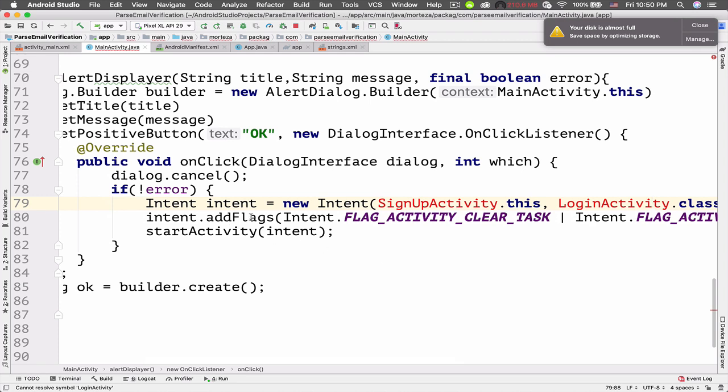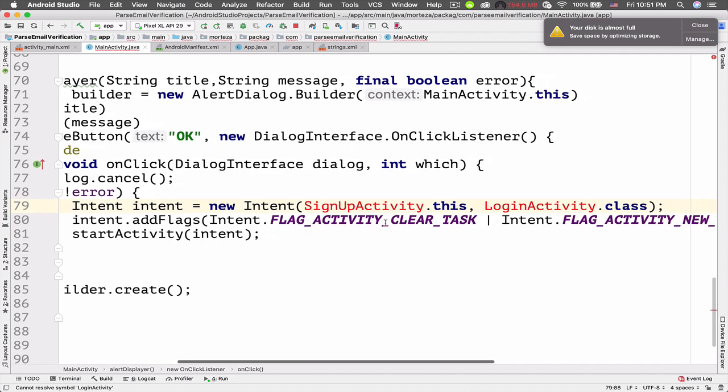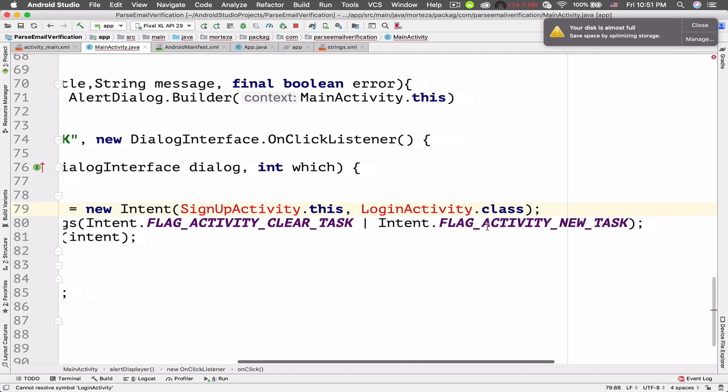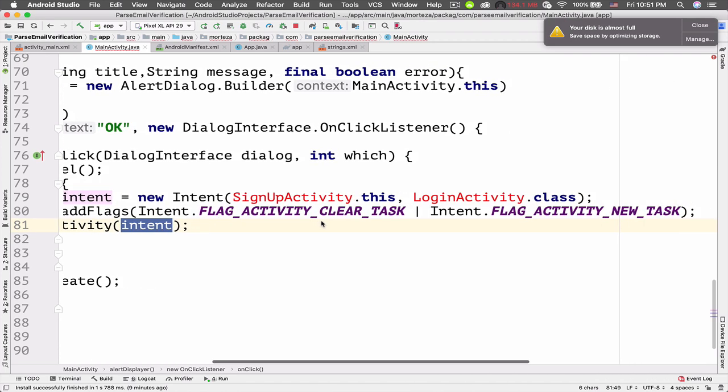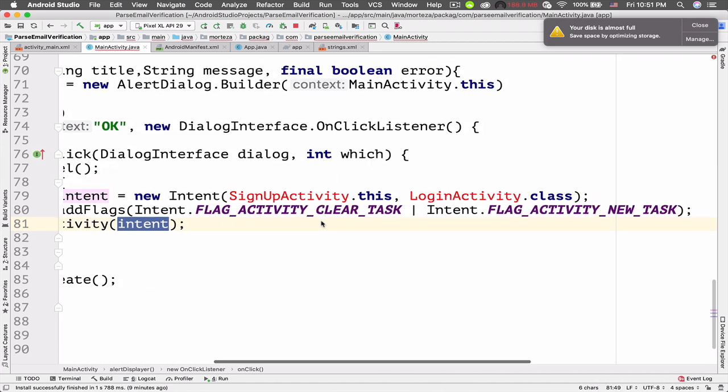So it's going to add the flags, FLAG_ACTIVITY_CLEAR_TASK and FLAG_ACTIVITY_NEW_TASK. So add these flags to this intent and then start the activity with the intent. If you have no idea about these flags, FLAG_ACTIVITY_CLEAR_TASK and FLAG_ACTIVITY_NEW_TASK, you can open the web browser and search for these flags. Let me show you how you can do that.